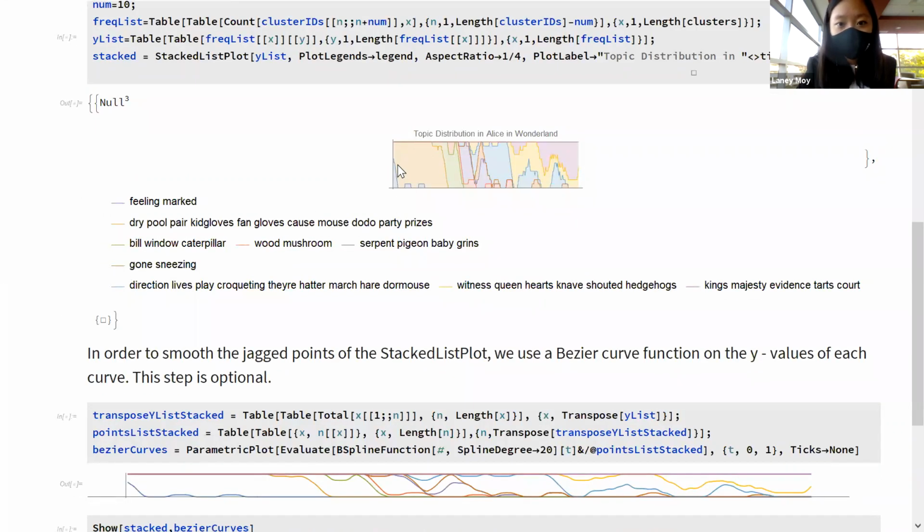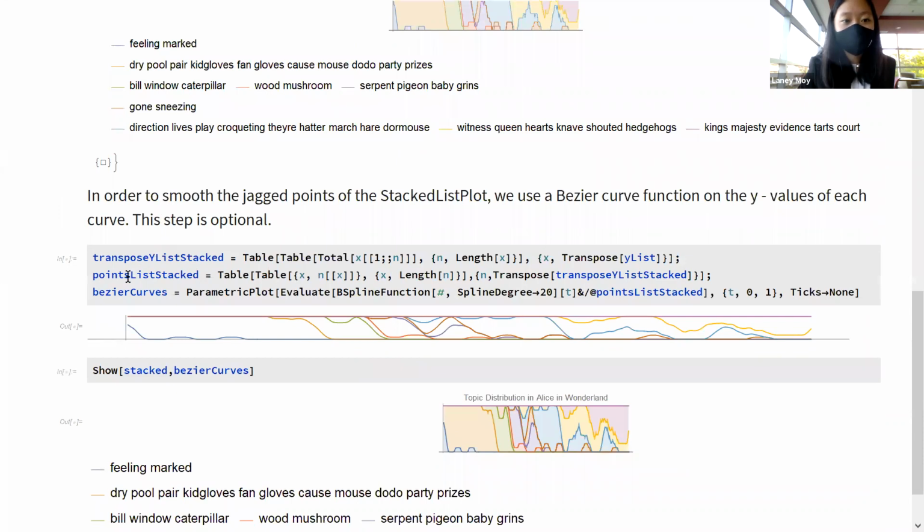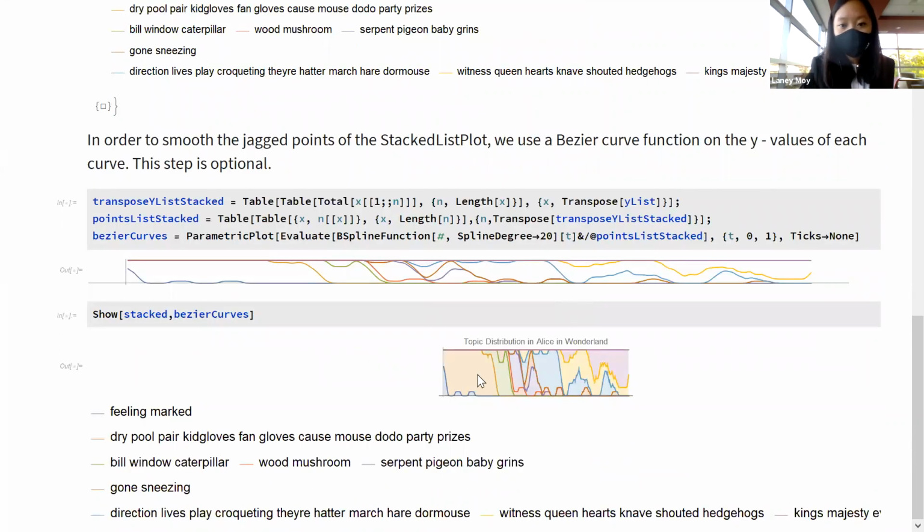And here we can see it's kind of jagged in our visualization, right? So what we do next is we use Bezier curves to smooth it out a bit. This is completely optional and you don't have to do it, just to make it look a little prettier. And then when we show them on top of each other, you can see there's some talk about feeling marked, which is a bit of an ambiguous name, but that's the introduction as she enters Wonderland. And over at the end you get some about the kings, and the yellow part is the Queen of Hearts section, if you may recall.